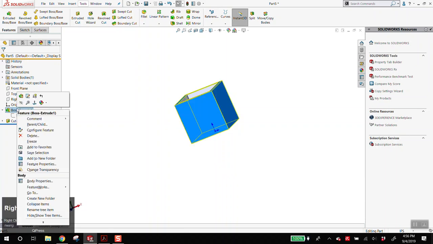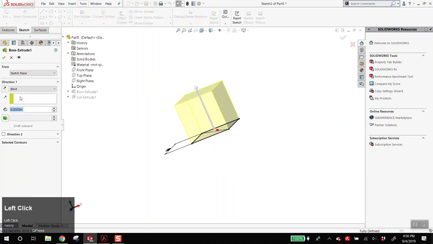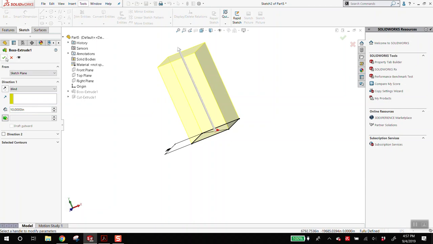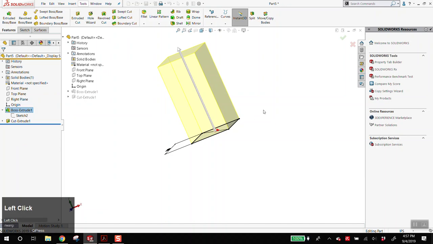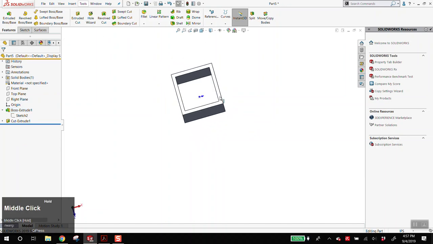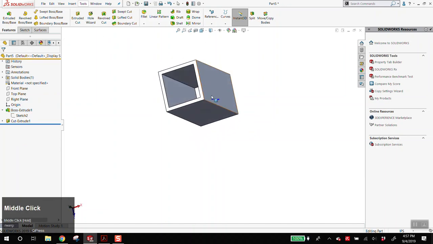So let's all do this together. Right click on this and click on edit feature. And maybe they tell you we want it, let's say, twice as tall. So you go in here, you type in 10 inches, and you'll notice it grows back again. And then click check. You'll notice your cut is still to the same depth.